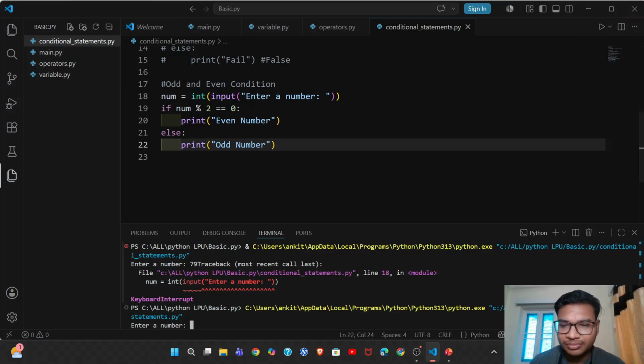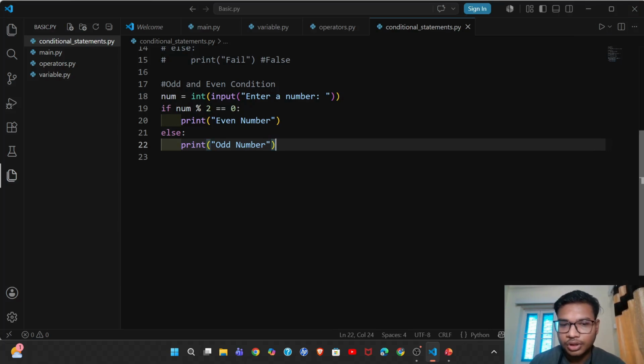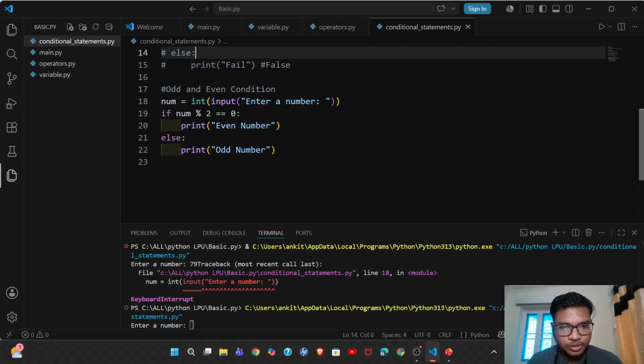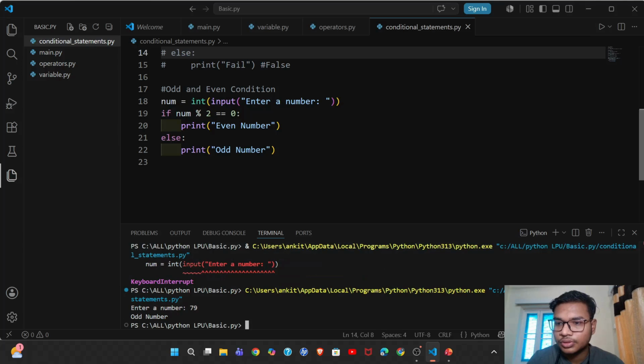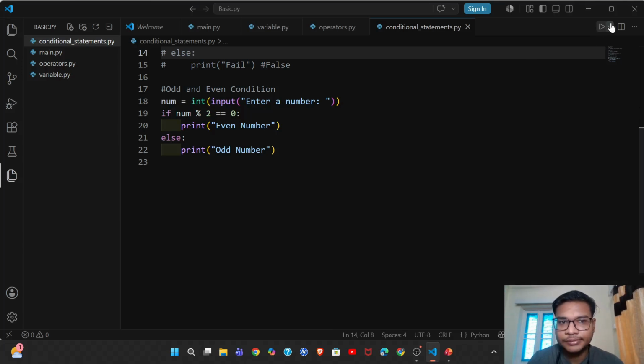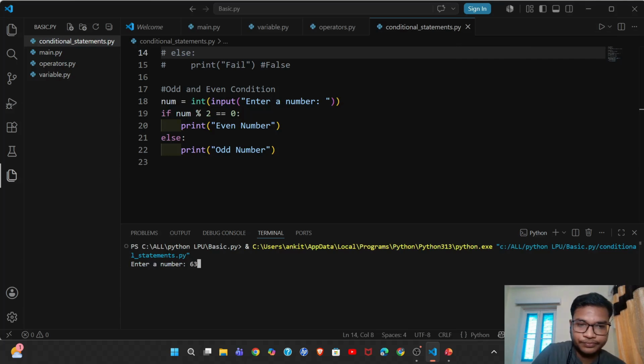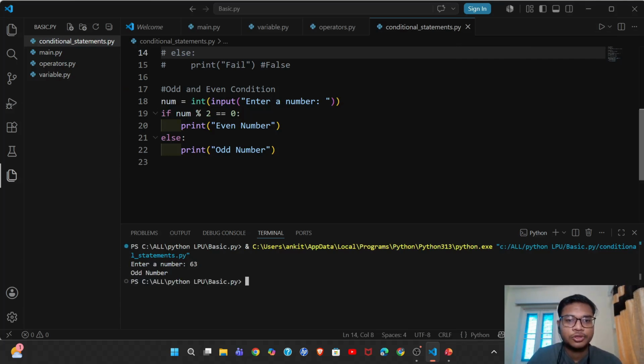Sometimes there is an interpreter problem, but no problem. Okay, so let's run. Run Python, 79. Okay, run. What do you think here? If there is some interpreter problem, I know, but right here, 79 is an odd number. Okay, and again 63, odd number. So this is the code of how to check odd and even numbers in Python.